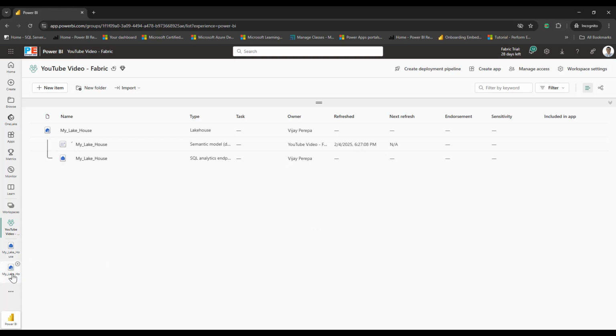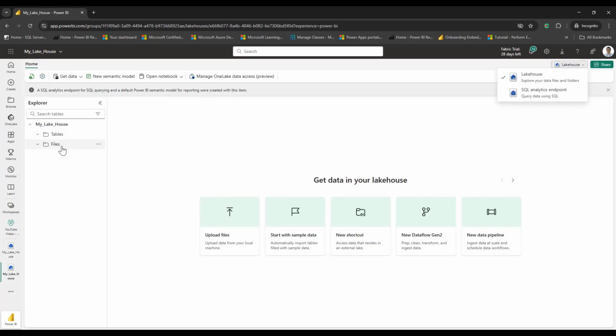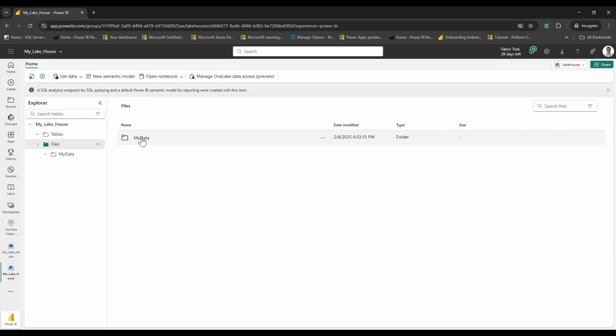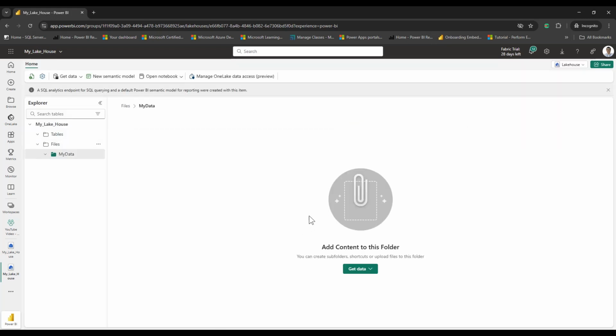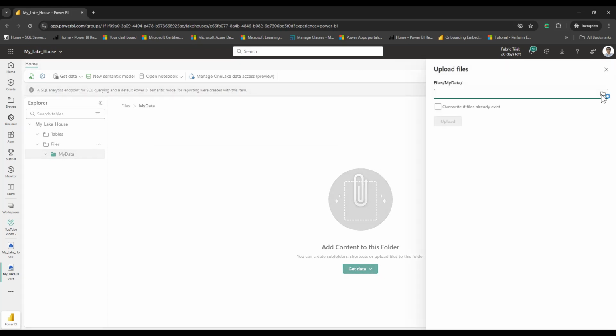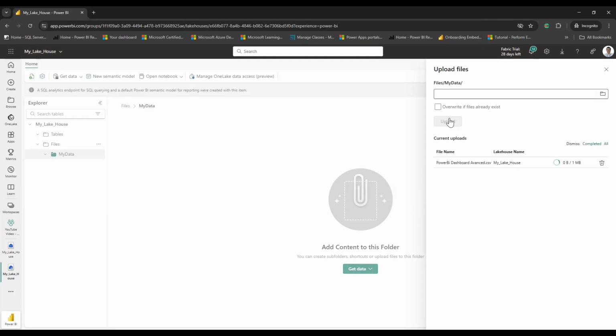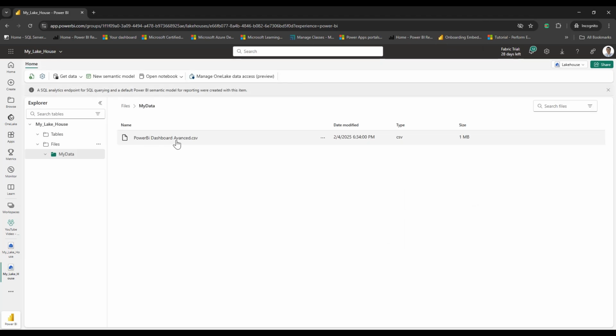So let us jump back to the Lakehouse and go to the files, and let me create a new folder. The name of the folder is my data, and create. I'm ingesting the data within my data. So let me select get data, upload files, and let me jump into my folder, and upload one CSV file. And now you can see the data uploaded here.